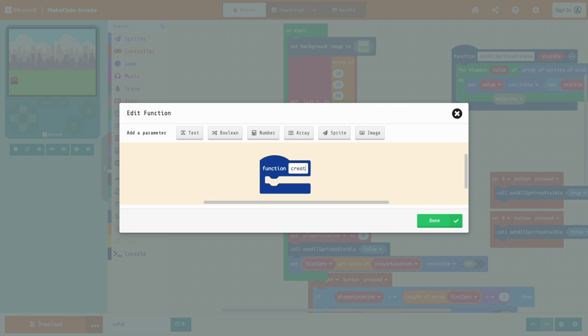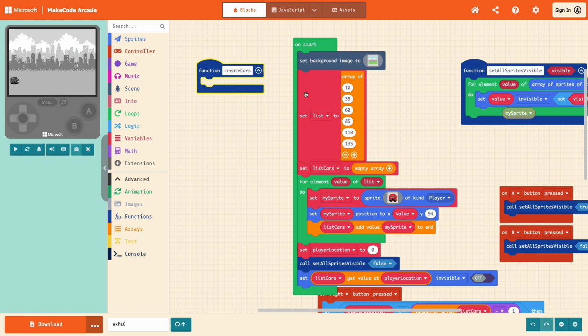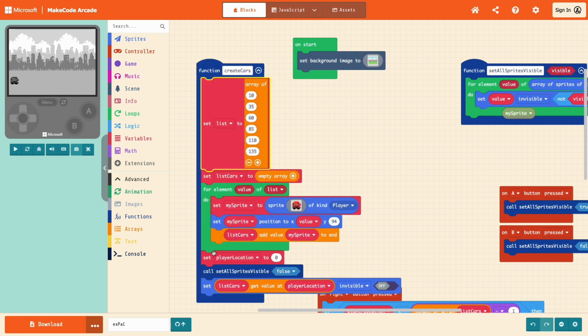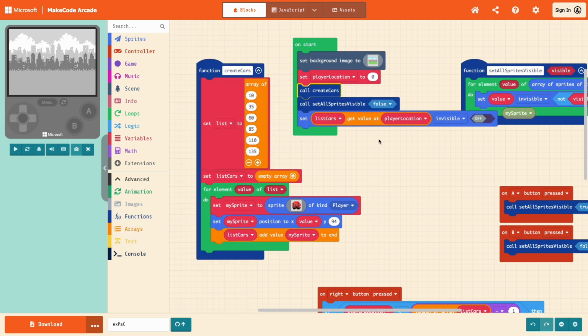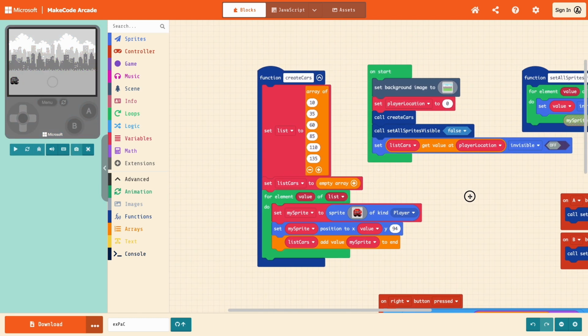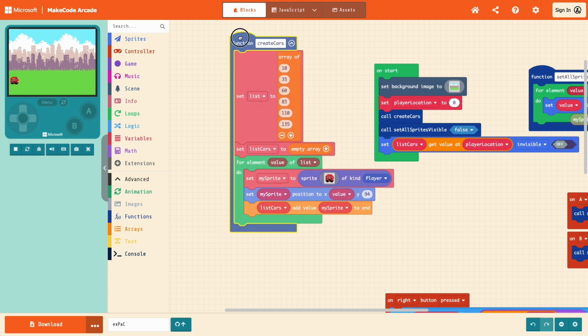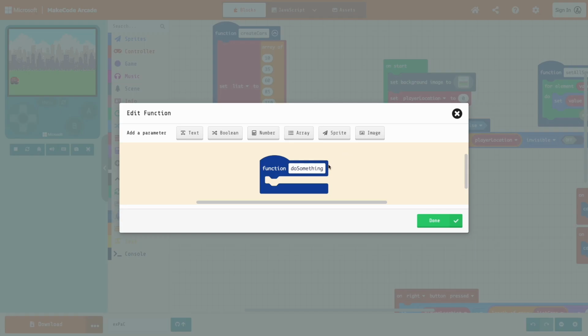We'll start by making a createCars function. In this function, we'll include the code for creating the 6 car sprites. After defining this function, go to the Function section and drag a call createCars block into the OnStart event. Let's rearrange the events or functions in the pane for better organization. Now, we're set to add the planes.